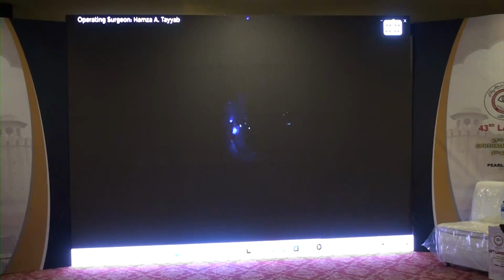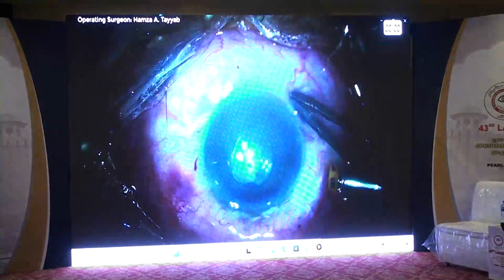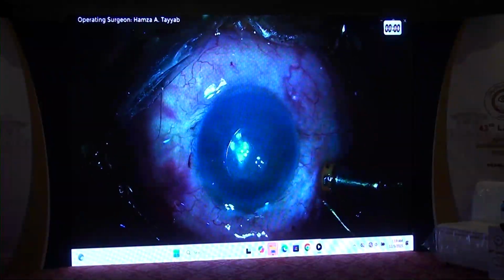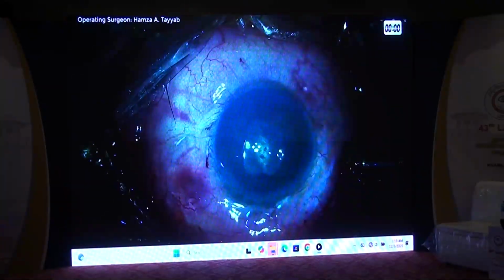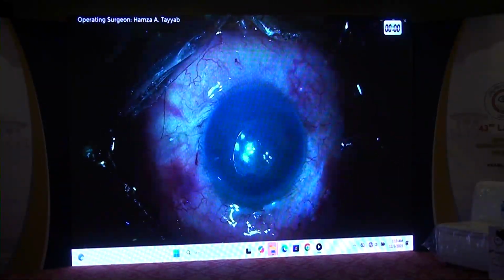Visualization is everything in retina. The better you can visualize it, the more comprehensively you can perform the surgery. So now, after checking the intraocular pressure in the end, we conclude the case. Thank you so much.